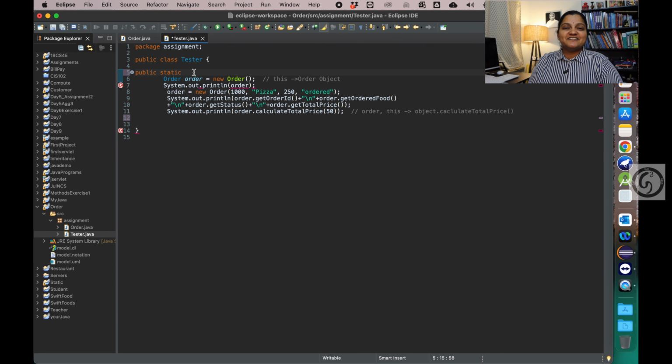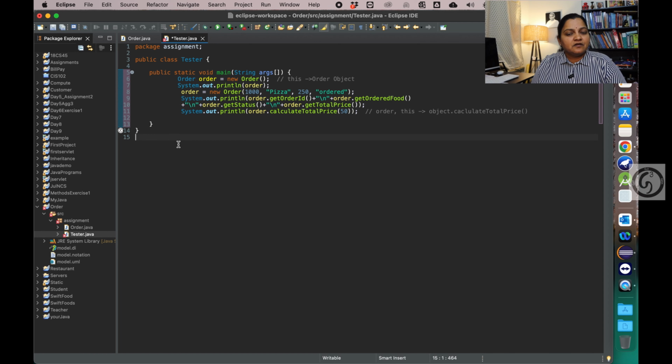So what is missing here? Yes, public static void, lowercase m, main. And you know that you can specify the args. And now if you see, this is the main method. For that, there should be open and close curly braces, which is matching, and for this it is matching.